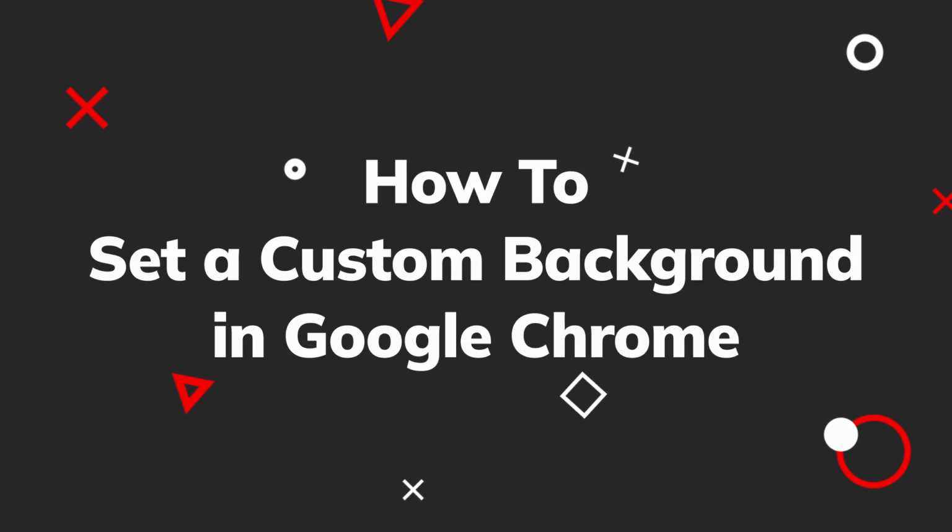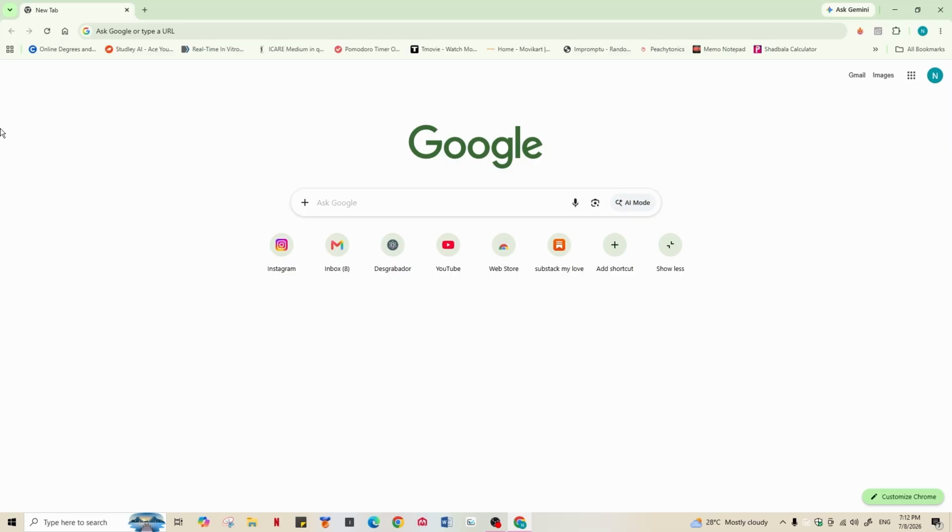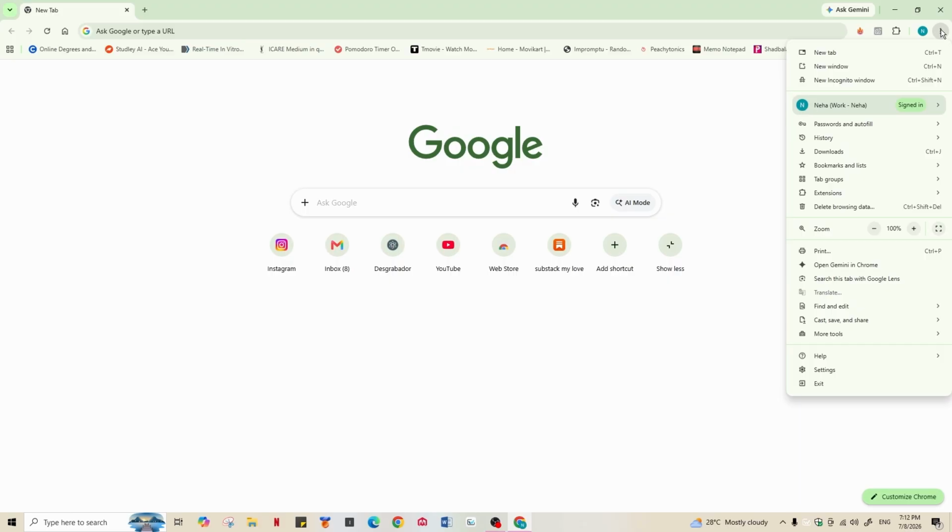So in this guide, I'm going to show you how to customize your Google Chrome homepage. So first, open your Google Chrome, click on the three dots in the top right corner of your Chrome browser. From the drop-down menu, select Settings.